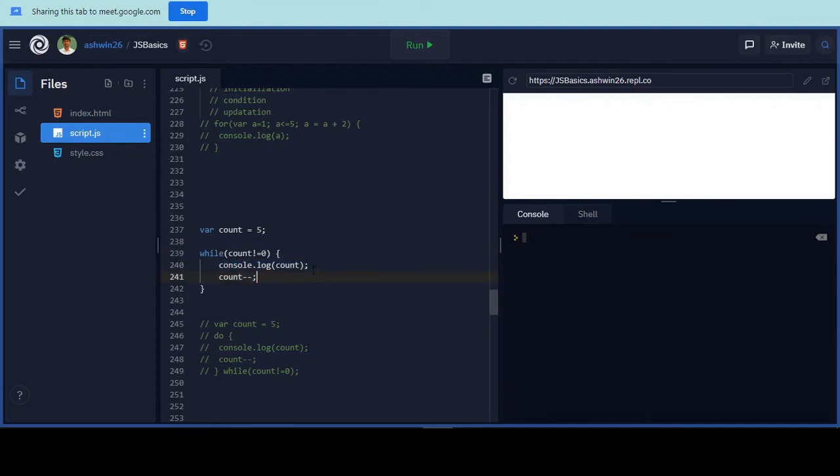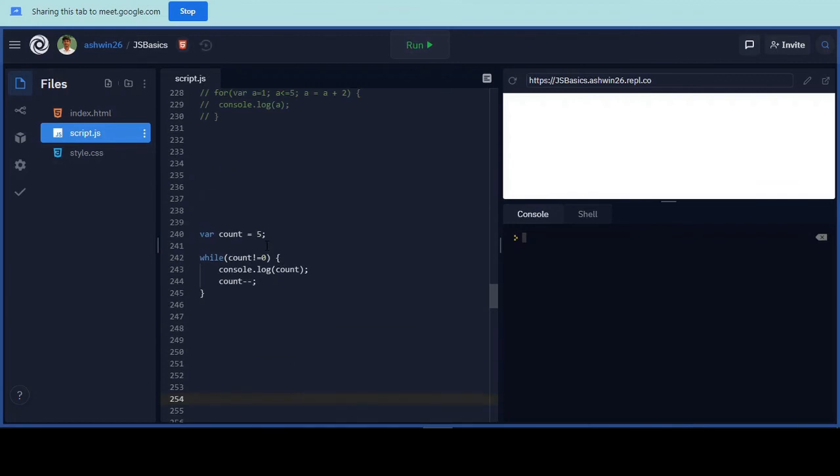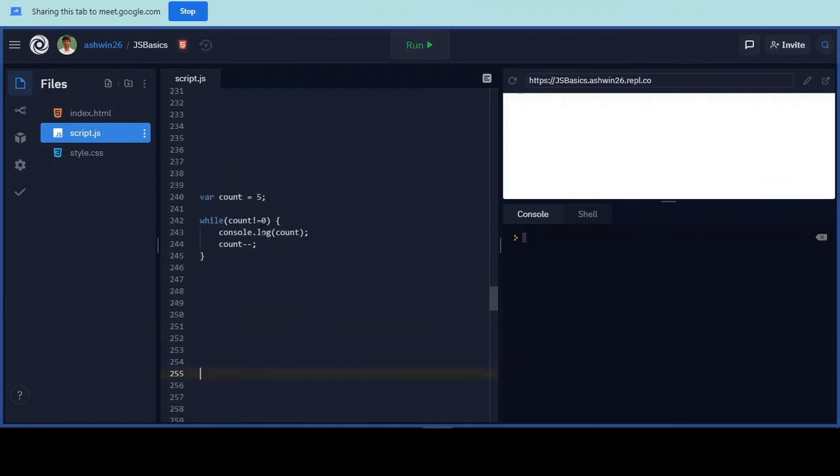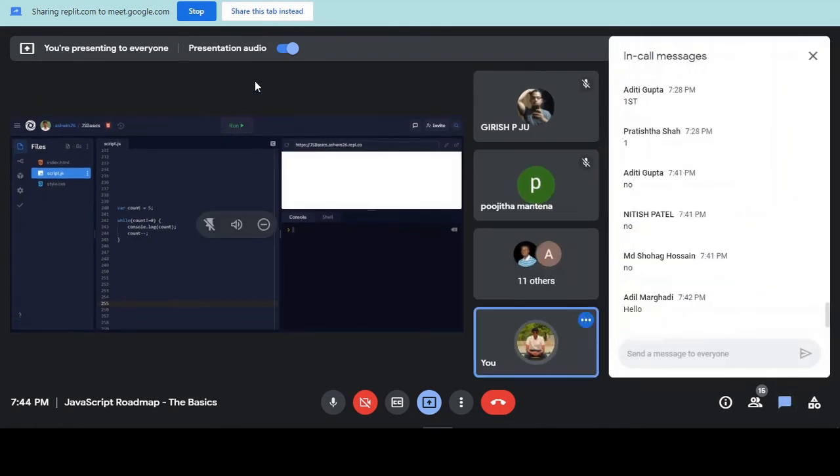So it will run this set of code. I'm logging the output and decrementing the value by 1. The while loop will keep on running the same statements again and again until the condition becomes false. In that case, it will jump out of the loop. So can anyone tell me what will be the output of this code? Anyone want to guess the output of the code right here?